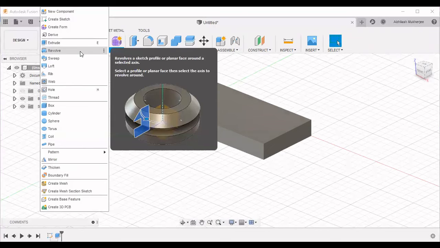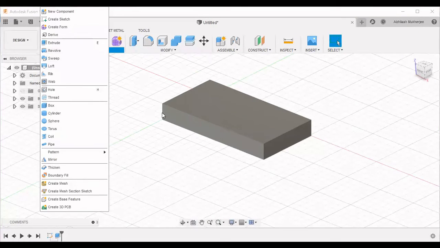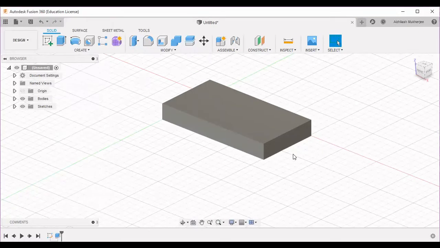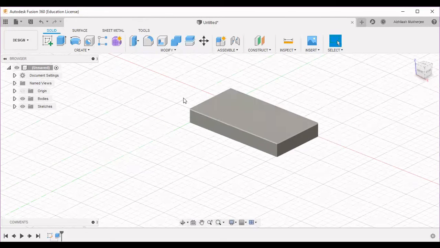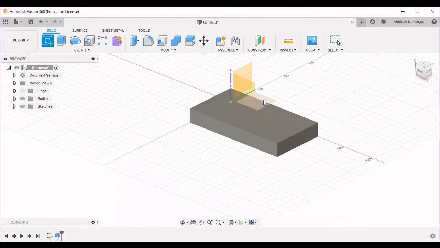Next command is revolve command. Revolve command is very important when you want to draw some bottle or some pot or anything which is symmetrical about central axis. Anything which is symmetrical about central axis can be drawn using revolve. Let's say we go to the 2D plane again and draw a 2D diagram.